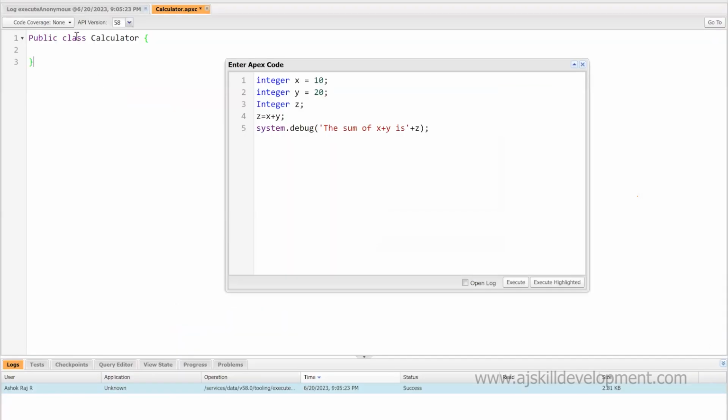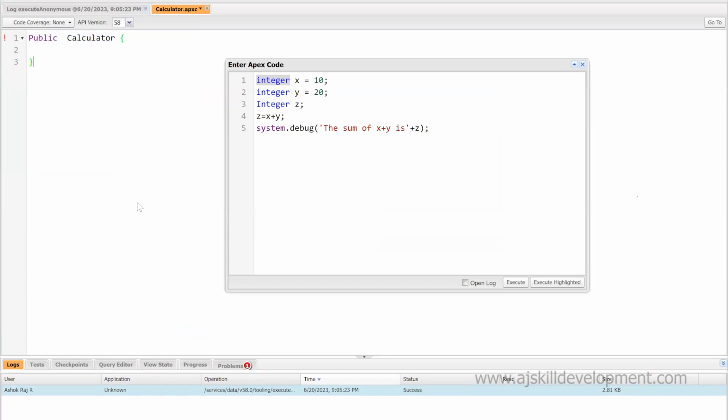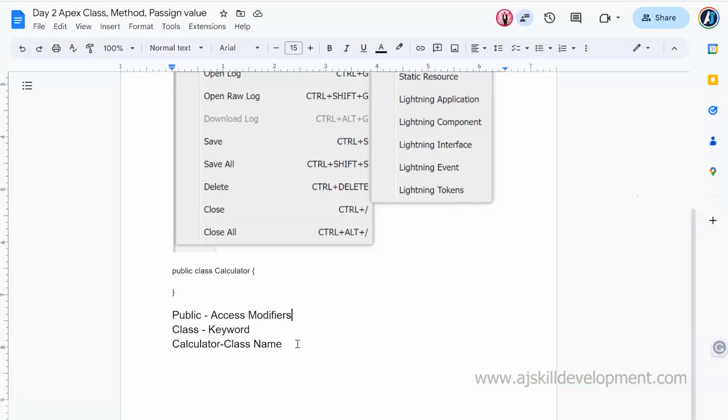Second thing, this class, right? This is a technical term. It's a keyword, just like how we see integer, the same way class is also a keyword. If I remove class, this is meaningless. What you have created is nothing but an Apex class. So that's why it is named like this. And what you have given here, right? This is a class name. This is user defined. User defined in the sense, I'm a user, right? I'm defining this.